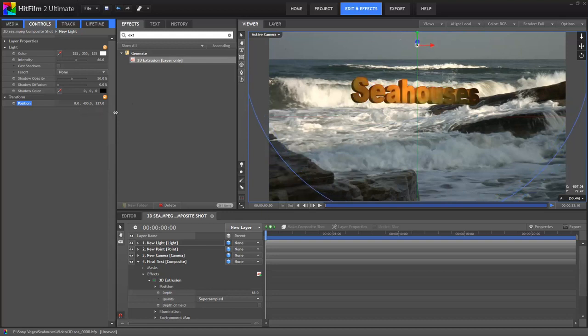Okay, so that's the light affecting the text, and the position of the light is affecting the text. And I can animate all of this, by the way, inside of HitFilm Ultimate, which we'll have a look at another time. So that's the light showing on the text, and we can make that dramatic, and we can play with shadows and all kinds of bits and pieces.